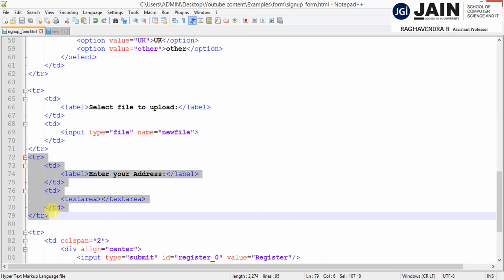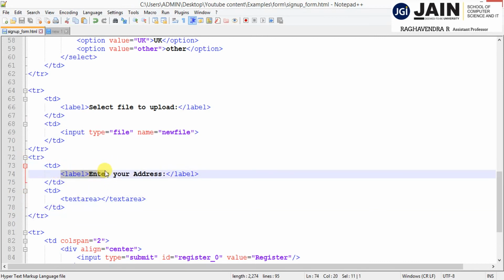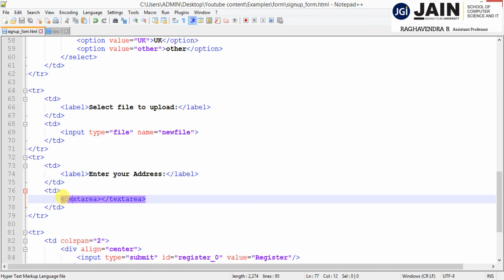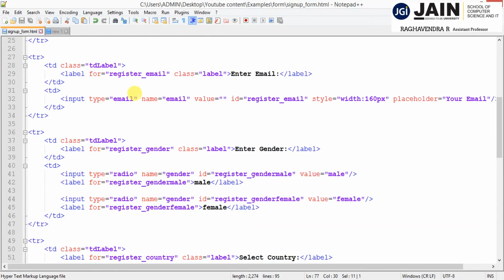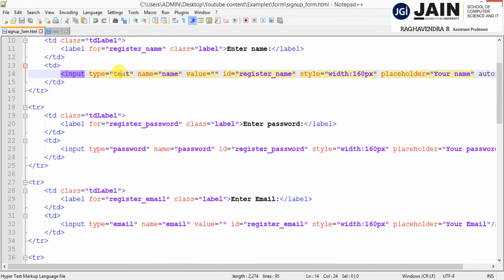Next, after entering one more table row, that is enter your address. In the label I am putting enter your address as a text. Then here I am not adding anything, I am just opening the text area and closing the text area. So this is the multi-line text box. Normally when we see text, it is a single line text box.